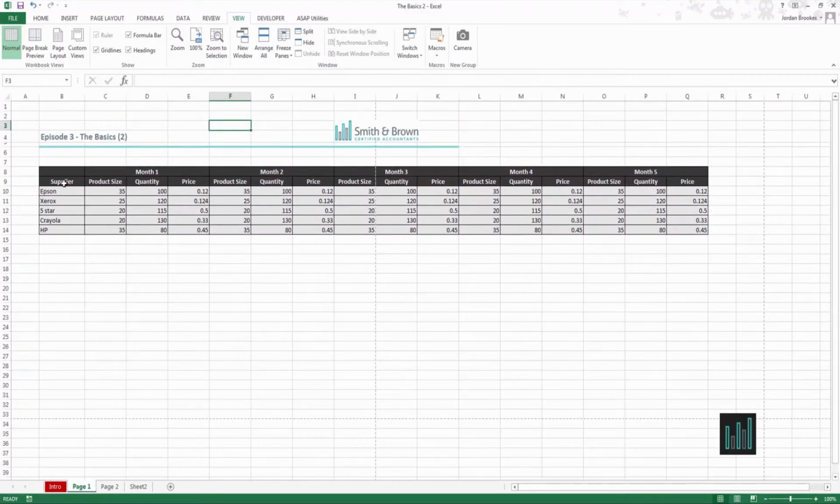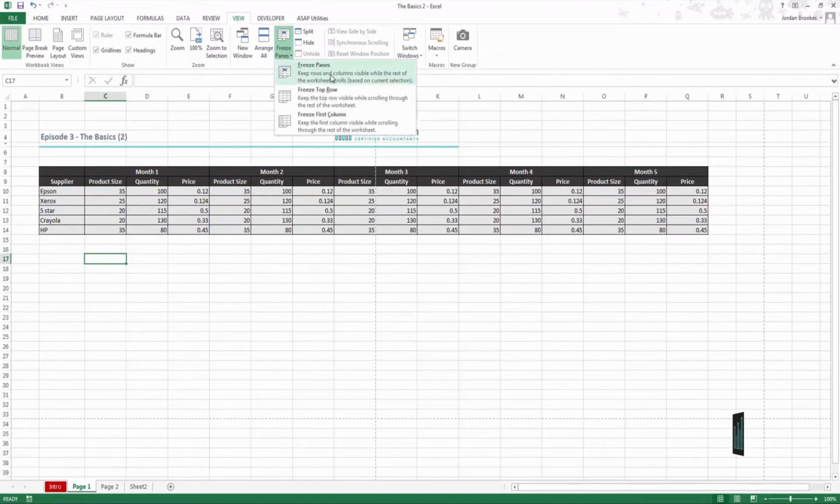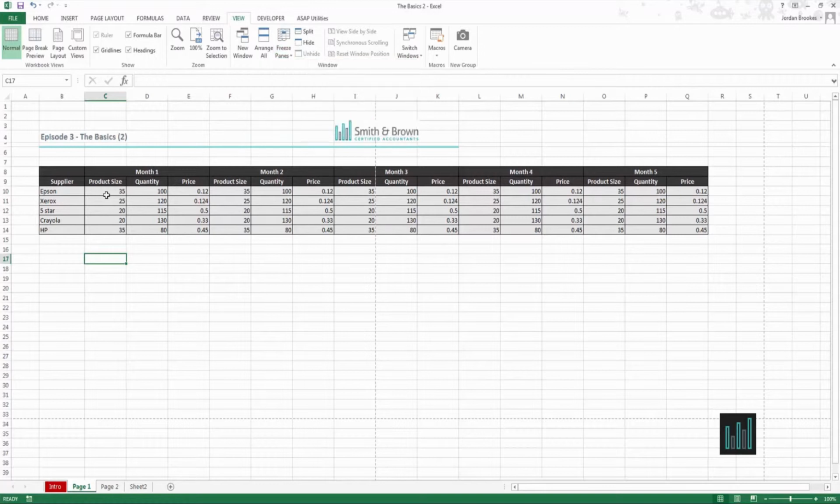As our table is quite wide, it would be useful to freeze both this column and also the top row here with our headings in. Now to do so, under the freeze panes option, this top option where we want to freeze a row and a column, what must happen is you must select the cell. You must be selected on the one cell that sits inside that intersection.